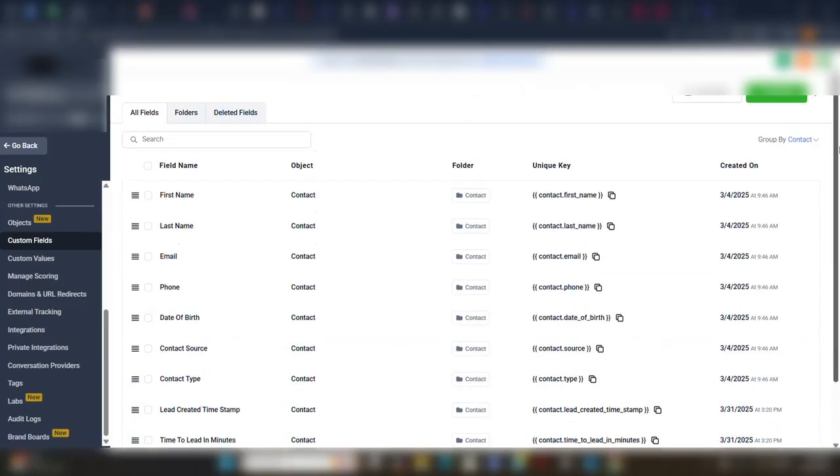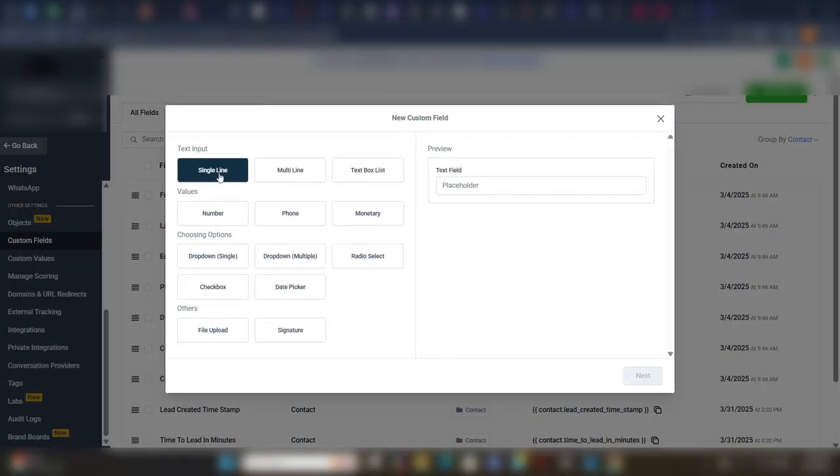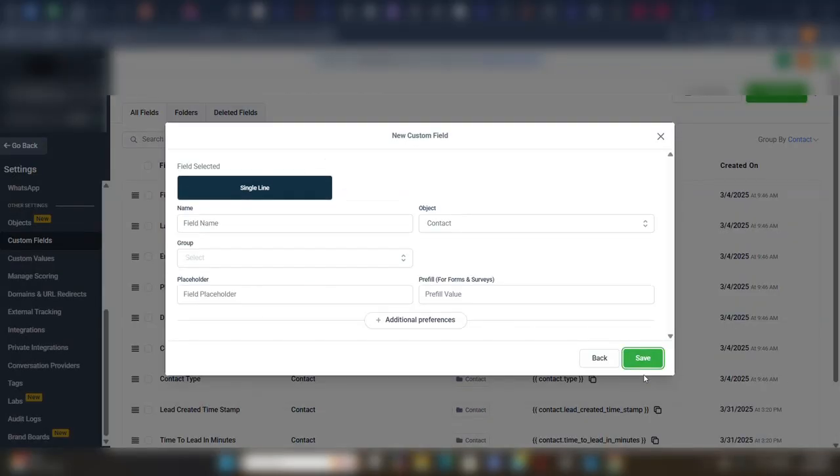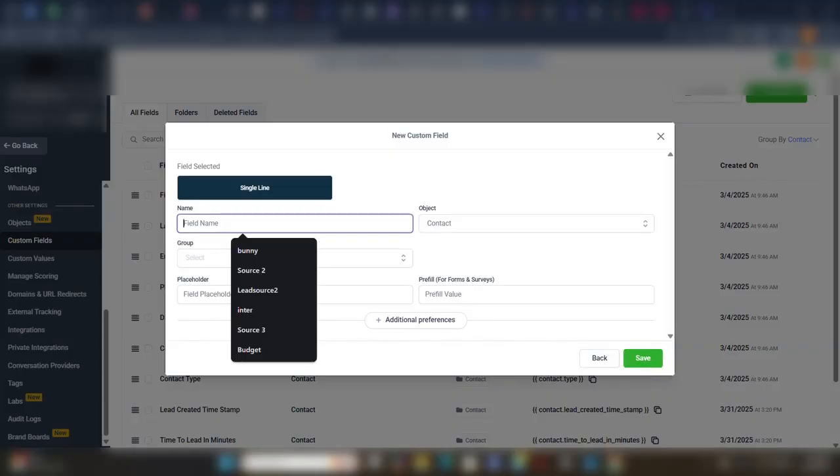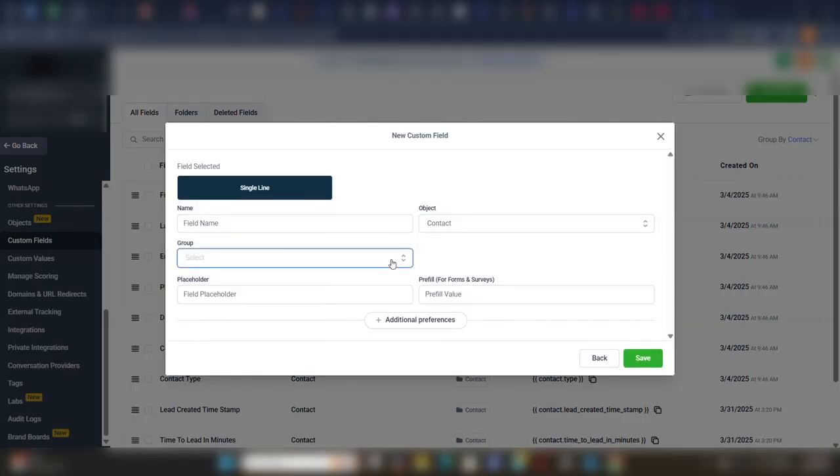But for you to do that, you just need to click on add field, single line, next. From there, you fill the name of the custom field. Let's say the first one is lead created timestamp. That's what we're going to write here. And then make sure the group is contact. Also, make sure the object is contact and you click on save, and that's how you create the custom field. So you're going to do that for all the 3 custom fields we are supposed to create.